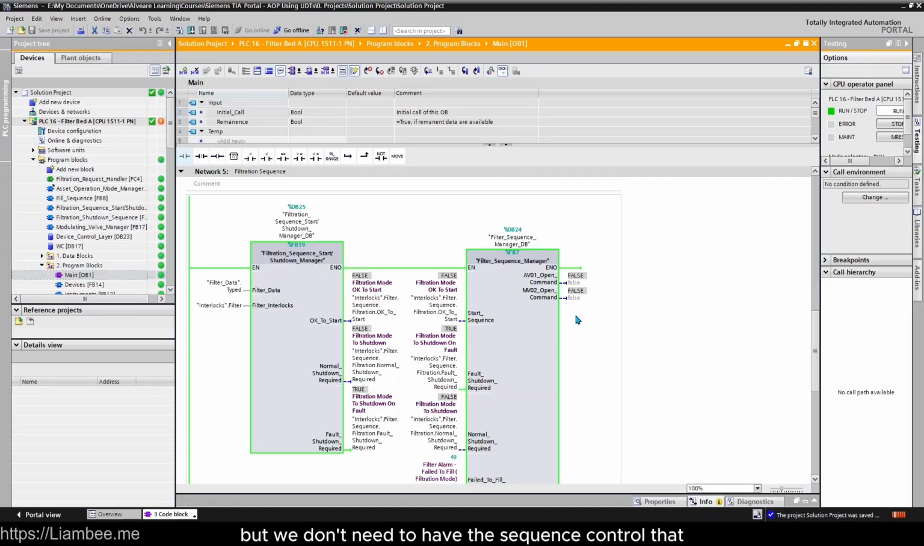But we don't need to have the sequence control that. The sequence just needs to enable those devices, the two valves, to do what they need to do. And then we can pick up from the actions passed to those valves that we need to enable other controls that sit around the sequence and then ultimately feed back into the shutdown manager to say something's gone wrong, I need to shut down.